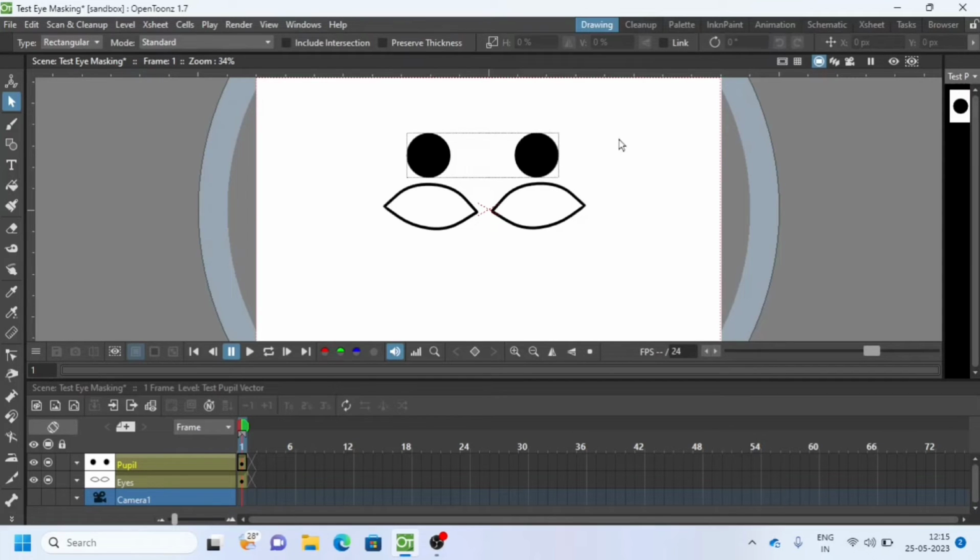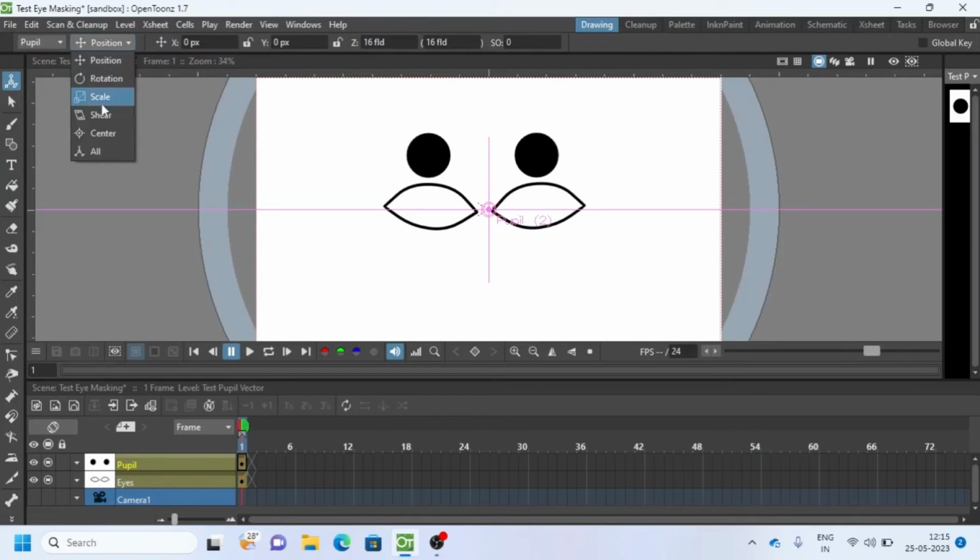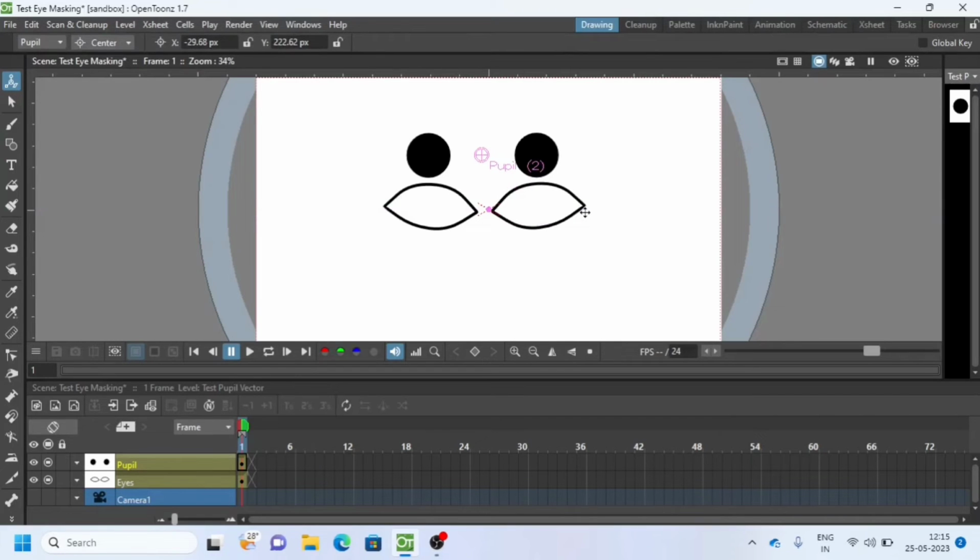Align both pupils equally. Now, we will change the anchor point or center of the pupil. Go to Animate tool, choose Center from drop-down. I will adjust the pupil if needed.